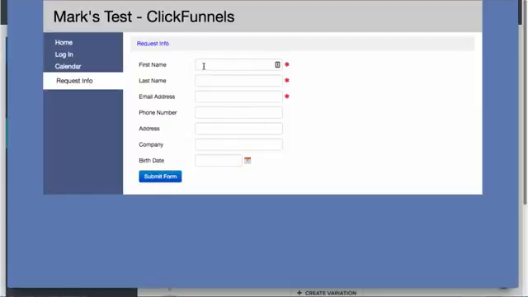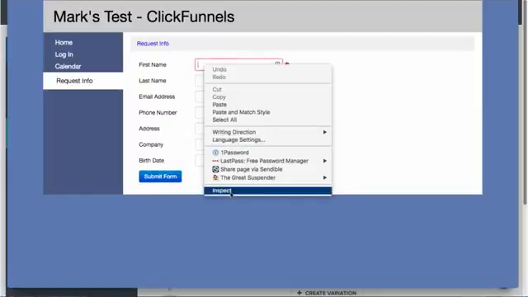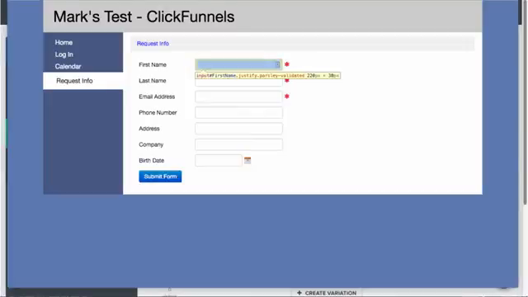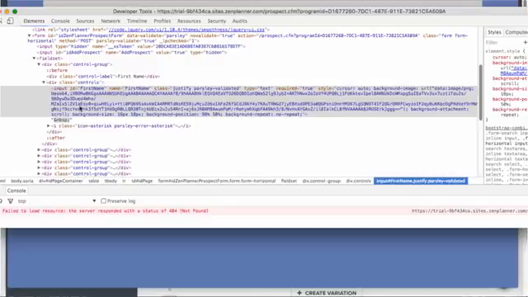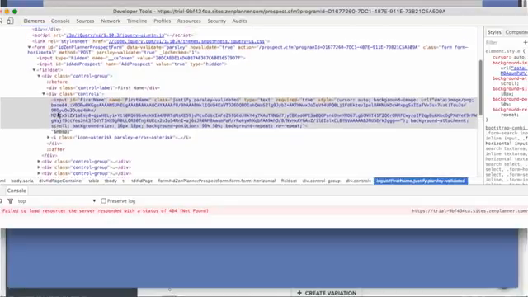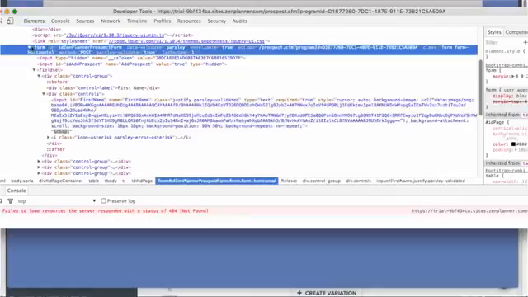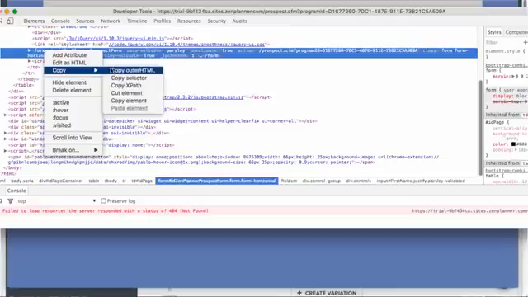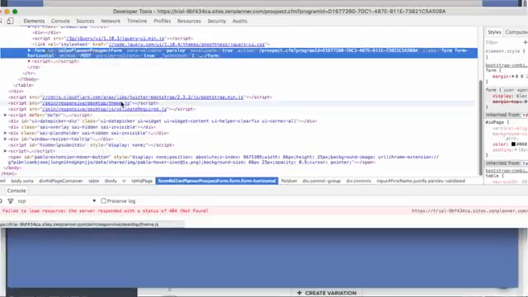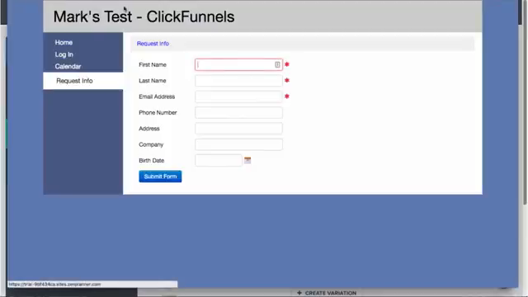And I'm going to right click just anywhere on this field and click inspect. And this is going to bring up the inspector where you see all the code. And like I said, this part gets a little bit tricky, but where you're going to want to look is where it says form ID. And you're going to need this entire element basically. So I'm going to right click that, copy element. And I can go ahead and close this out.